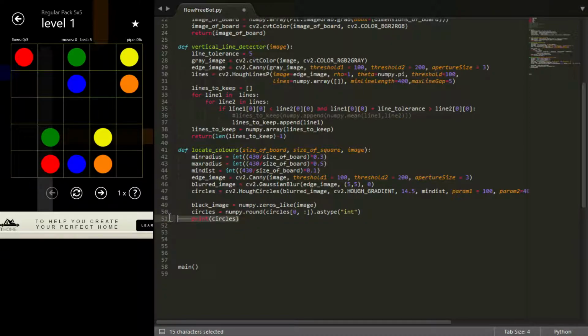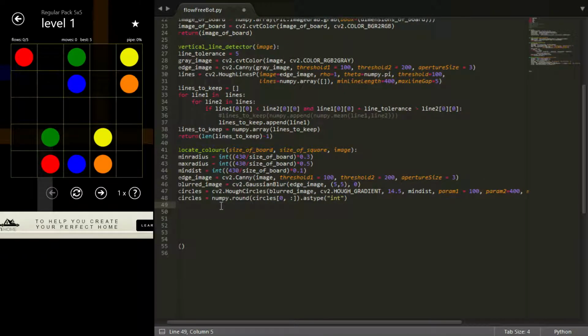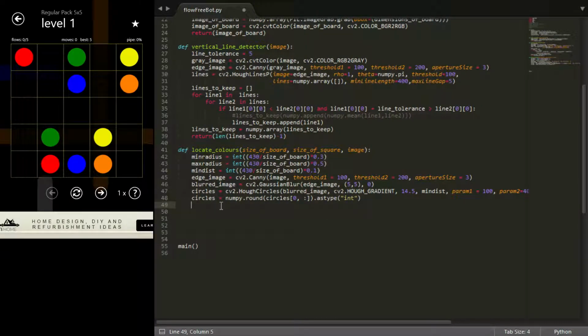Now let's get rid of that line, and that line. We don't need this black image anymore. Okay, so we've got the center of our circles, we've got the radius of our circles. Now we can just return the center of our circles, to be honest. There's not much else we need to do here. Is that all we need from here? Yeah, let's go ahead and do that. Then we'll have another function to generate the board. That will be next video. So, return circles.